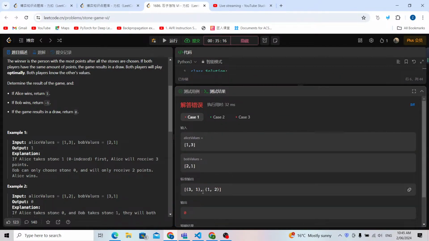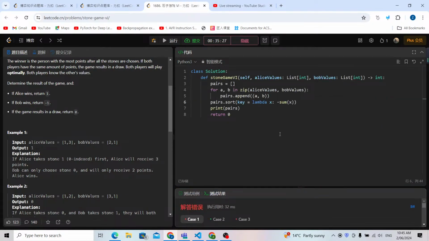As you can see, 3 and 1 first. Because we zip 3 and 1 together, and the sum of them is going to be 4, so it's going to be first here. But normally this can be one line. I don't know, maybe I did something wrong with it. Let me try to use sorted. It's going to be sorted.